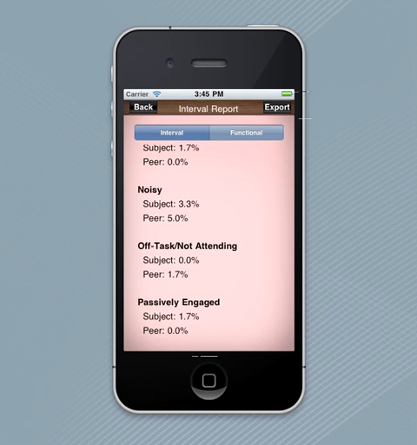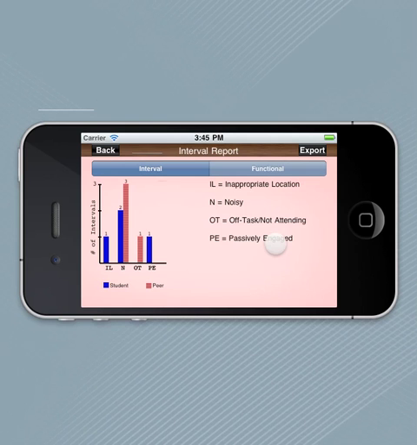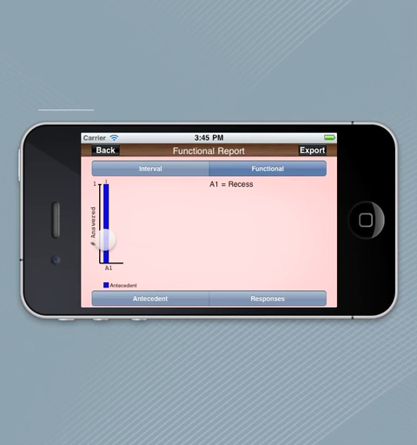So now that we have some data, let's look at what it looks like rotated on its side. So we produce now a graph for you with a little chart for interval and functional reports.